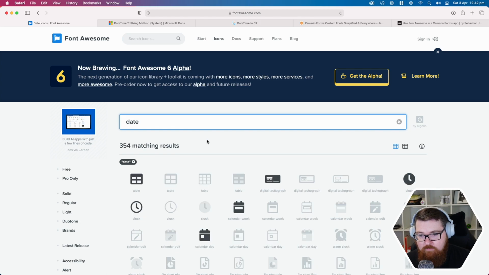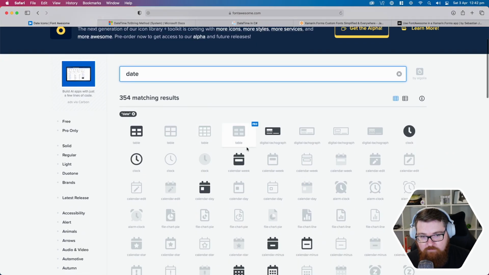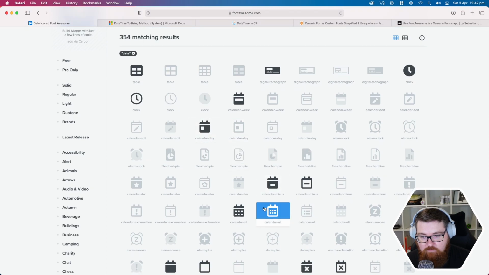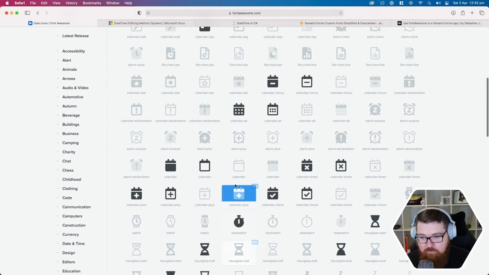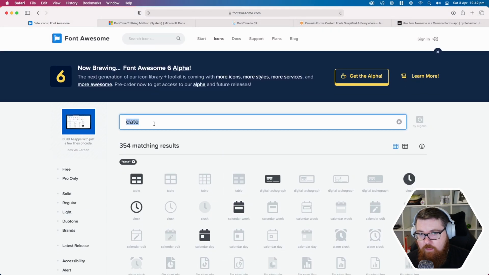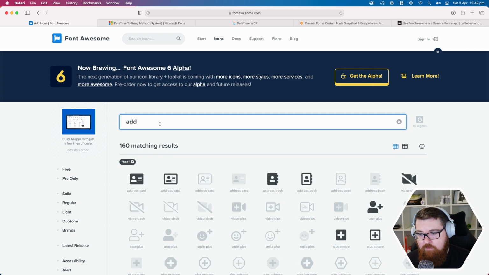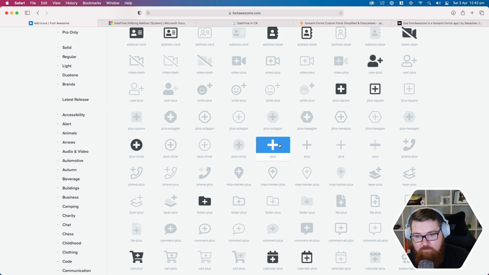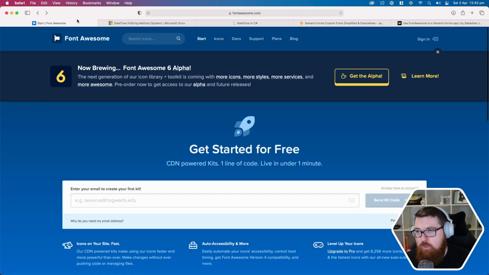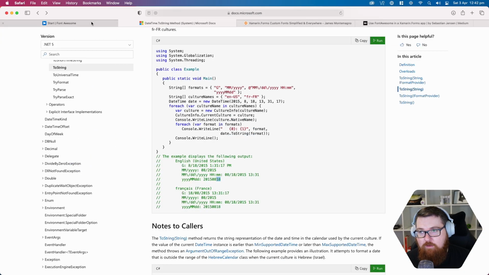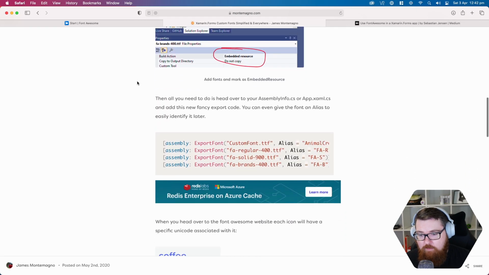Have a look at date. Yeah, calendar. Calendar will work for me. What about... we need add. So we're gonna need like a little plus button for add. Yeah, plus, that'll work. Alrighty. So how do we get Font Awesome in? That is the question.